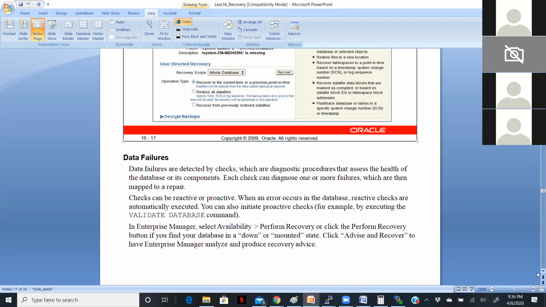Did we execute the validate database command? Yes, sir. So in Enterprise Manager, you just go to availability and perform recovery. That's what we did. It shows that your database was down, or in a mounted state.